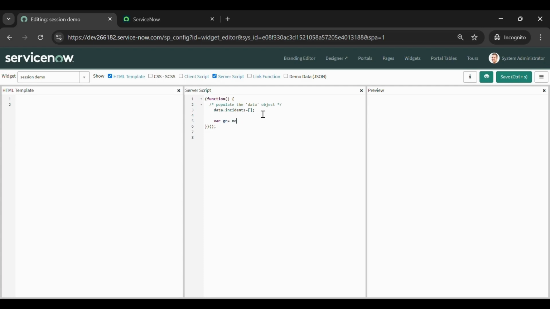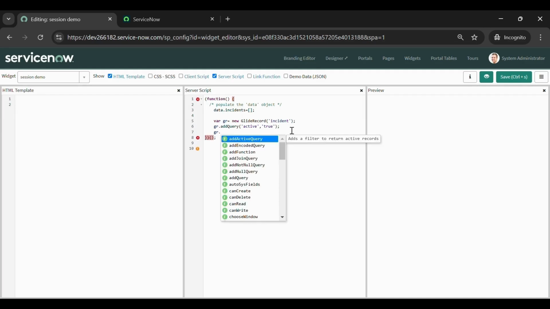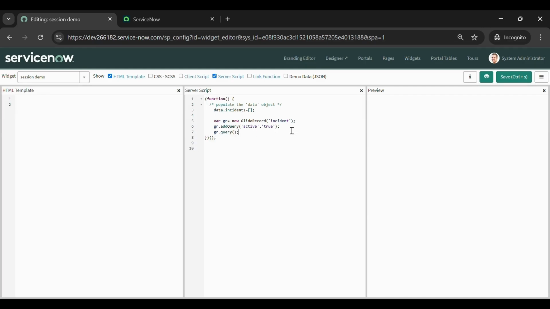Here we are declaring an array within the data object. By using the GlideRecord API, incident records can be queried. Add a query where the active field is true, then gr.query(). Here we are querying the active incidents. Populate the incident array in the data object with required columns and their values.